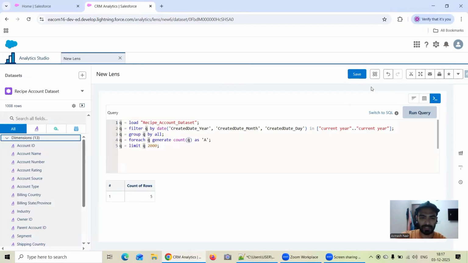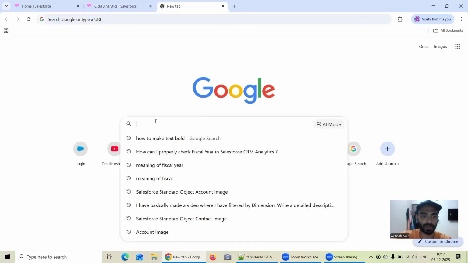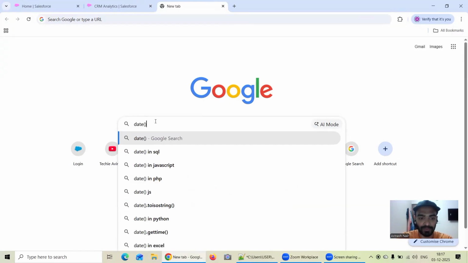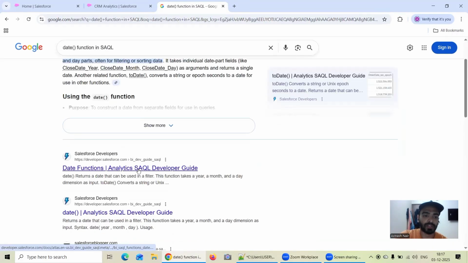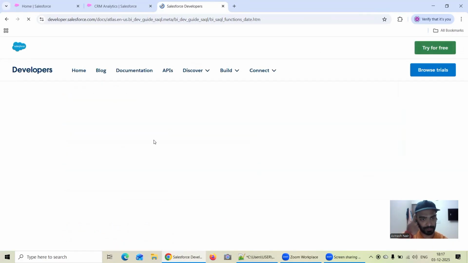So as you can see, we are loading the data set, then we are filtering. Now just notice how they are doing it for current year. You have to give this aspect of date. When you give this aspect of date as a function, that converts it into that whole date thing. So in Google, we can search for date function in SAQL. Let us search there and read through that document. So here are the date functions.